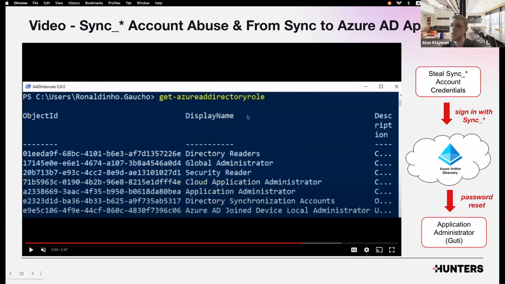And what he does now is basically an enumeration of all the roles that are available and actually being used in this tenant, in this Azure AD tenant. And he sees here the global administrators, which of course are being used in the tenant, and some other ones like the application administrators, etc., etc.